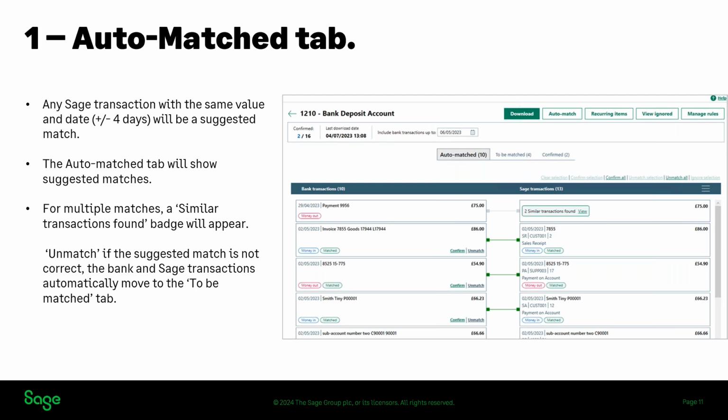This will make the process quicker for you if you can just go in and click confirm on these ones instead of manually matching. Matches will be indicated by a green link, so if they are incorrect, you can just click on match and they'll go back into the to be matched tab. So what I'll do is pop over to the software and we'll take a look at what this looks like.